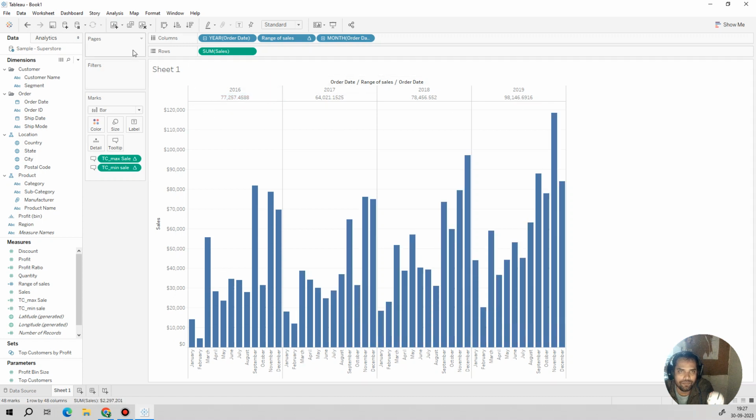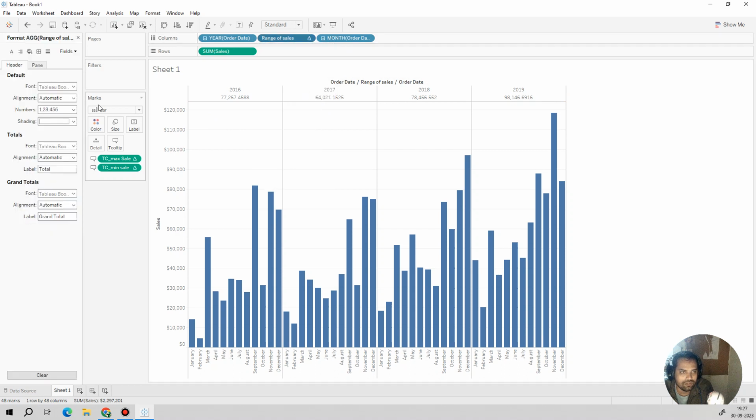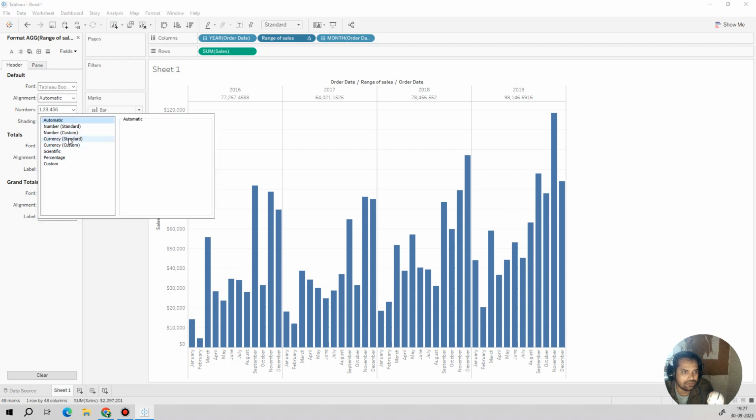Similarly for all. We can make changes to the format so that it would be easy. We can make it as currency, Indian currency, and I think that looks good enough.